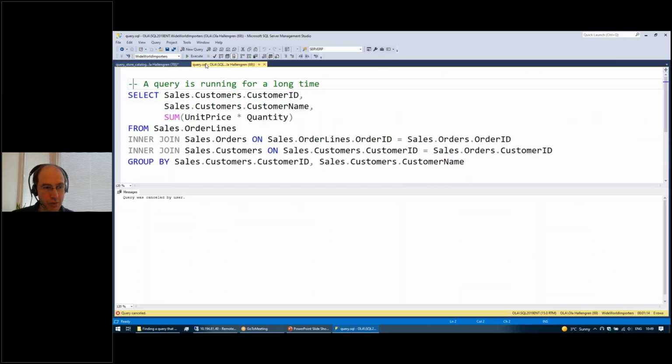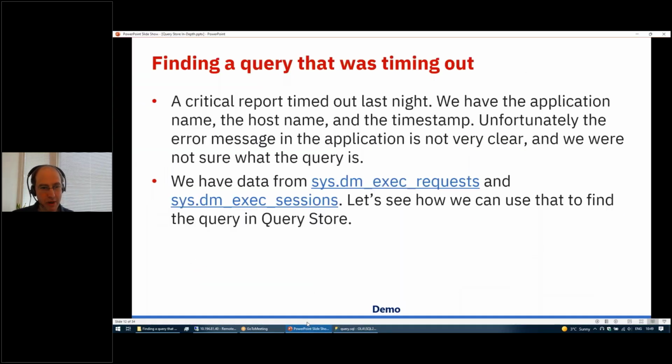So you saw that we had an incident. We did not know which query it was. We only had information about the host name, the application name, and so on, and the timestamp. Then by using this monitoring data from DMX requests and DMX sessions, we were able to find the query ID. And then we could go into Query Store and have a closer look at it.